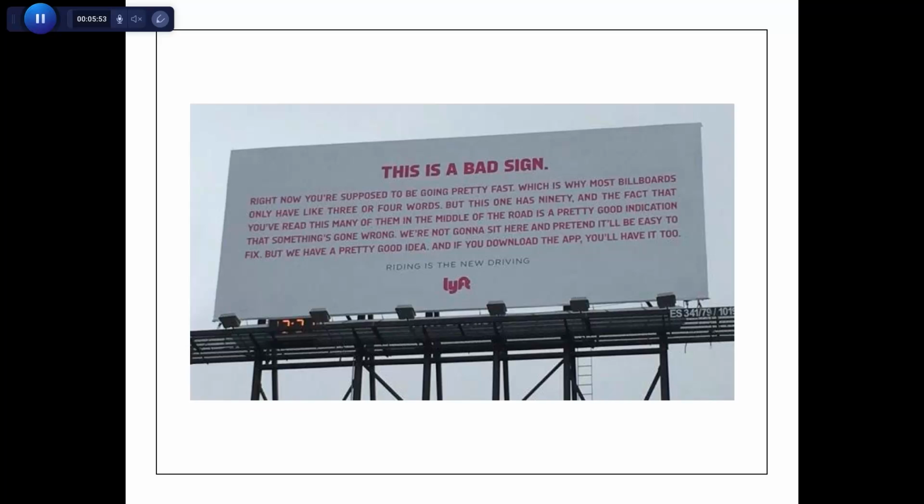So right now you're supposed to be going pretty fast, which is why most billboards only have like 3 or 4 words. But this one was 990. And the fact that you've read this many of them in the middle of the road is a pretty good indication that something's gone wrong. We're not going to sit here and pretend it'll be easy to fix, but we have a pretty good idea. And if you download the app, you'll have it too. So that's what its intention was.